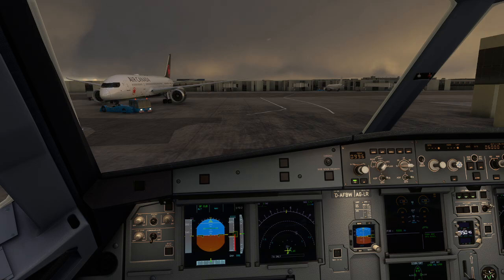Transponders set to standby. Beacon lights on. Emergency lights armed. FMC set up. Okay, done. Departure briefing. We will be departing runway 27 left, climb up to 6,000 feet. Next frequency is going to be 108.505. We have got approval for the pushback, so let's initiate pushback.